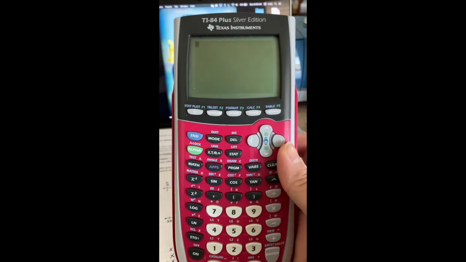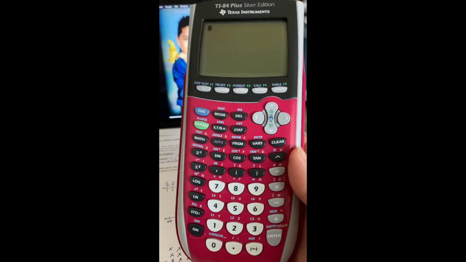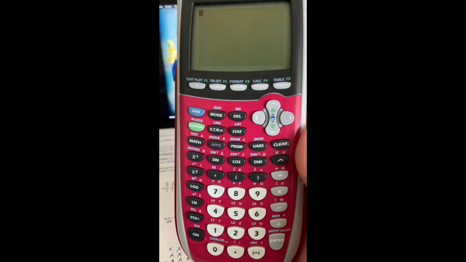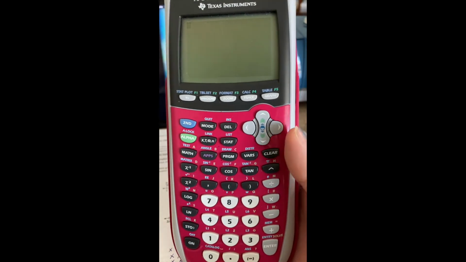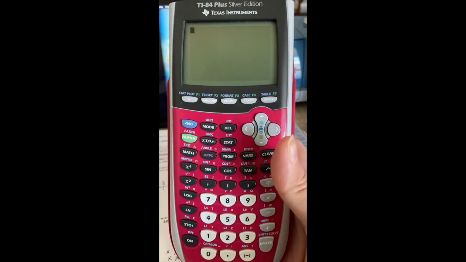Okay, this tutorial is for using a graphing calculator to help us obtain the statistics we need throughout the entire year. You will be using your graphing calculator, so it is very important to know how to use this.